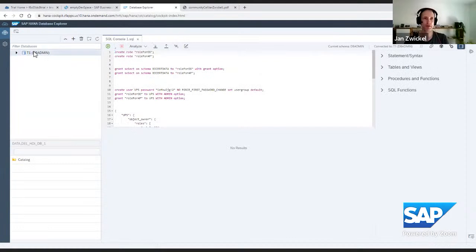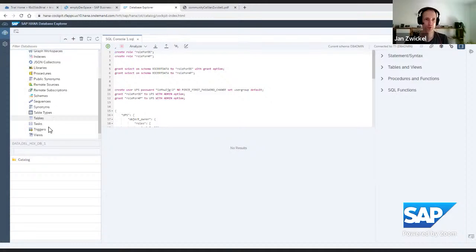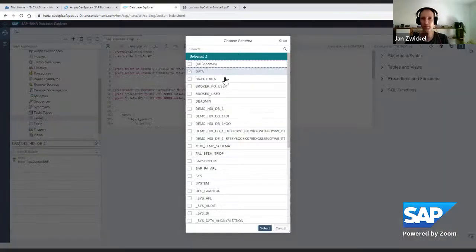I'm here with my database user dbadmin connected to the system. And if I go here to the catalog view and look, for example, for tables, I see first of all the schemas that are there. And as you see here, the HDI container schemas are already created. Demo was the name, and so the 3 schemas that I talked about before were automatically created here. At the moment, they are empty.